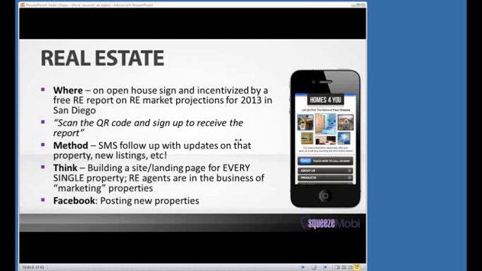Yes, they're selling it, but something more. They're marketing it. Exactly, Alex. They are marketing it. And that is the key word. That is the key word with real estate agents, and that is how you're going to close them.